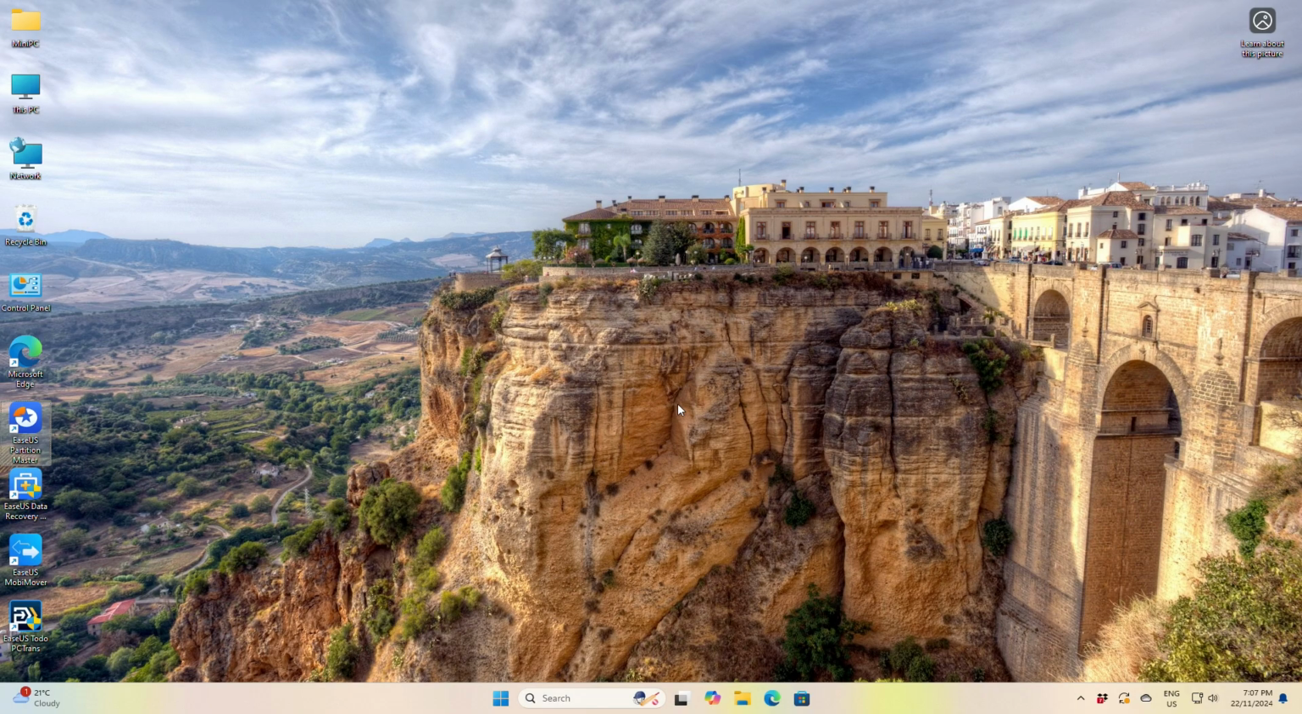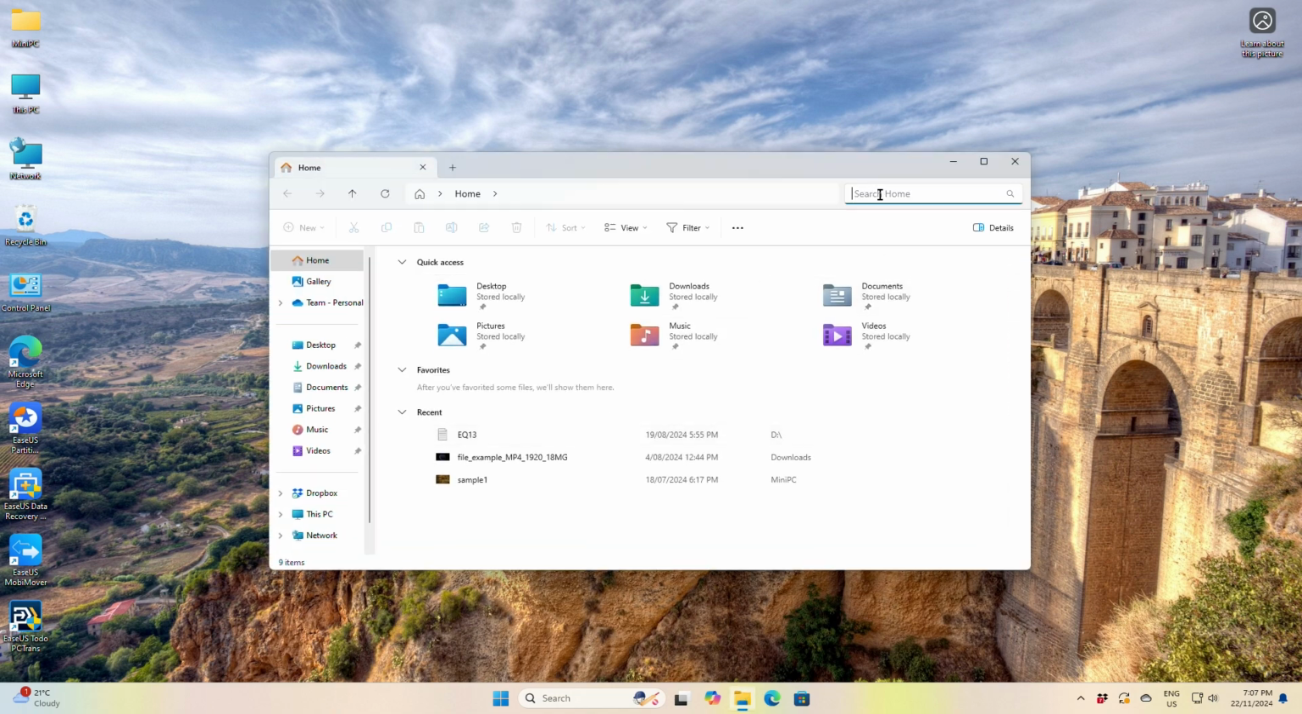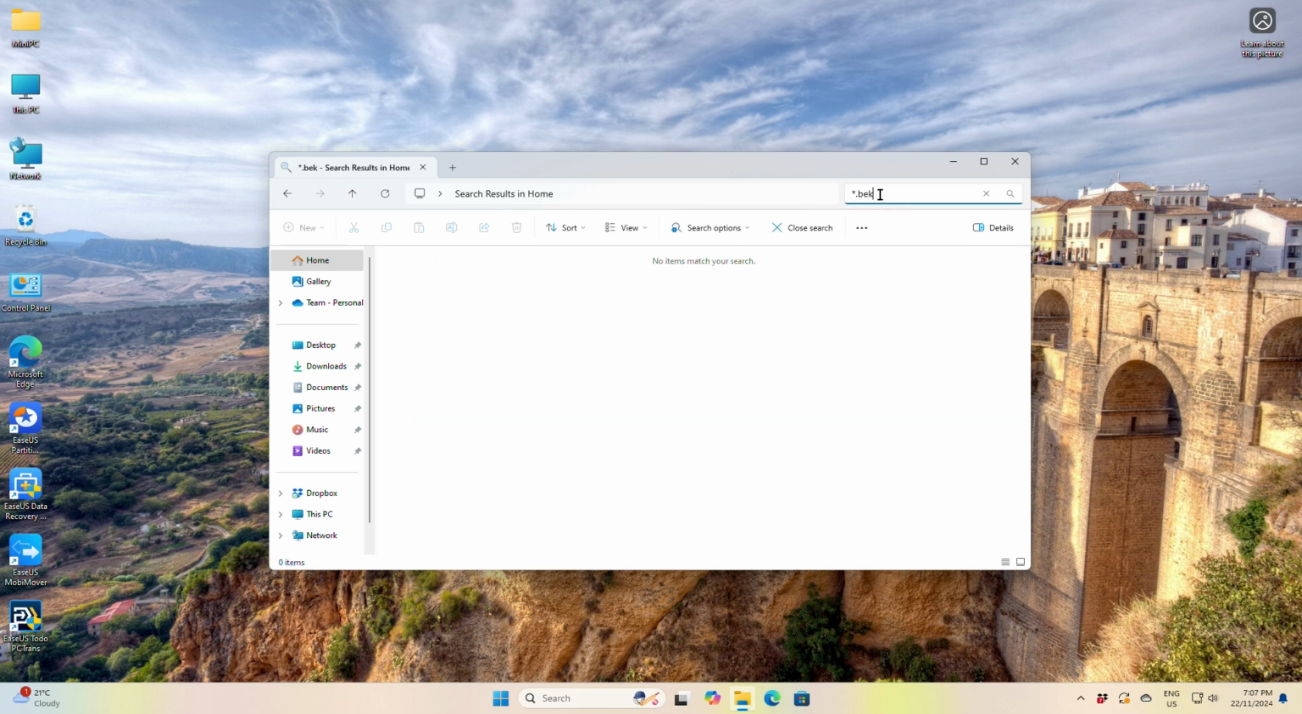Something else you can do is check your Microsoft account to see if the BitLocker password was backed up there. It could also be on your PC. To find it, access File Explorer, type *.bek and hit Enter. Windows may just find your BitLocker recovery key.